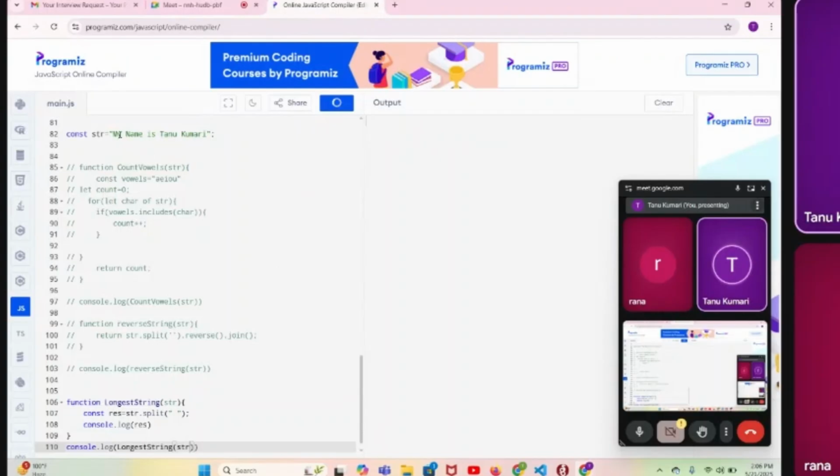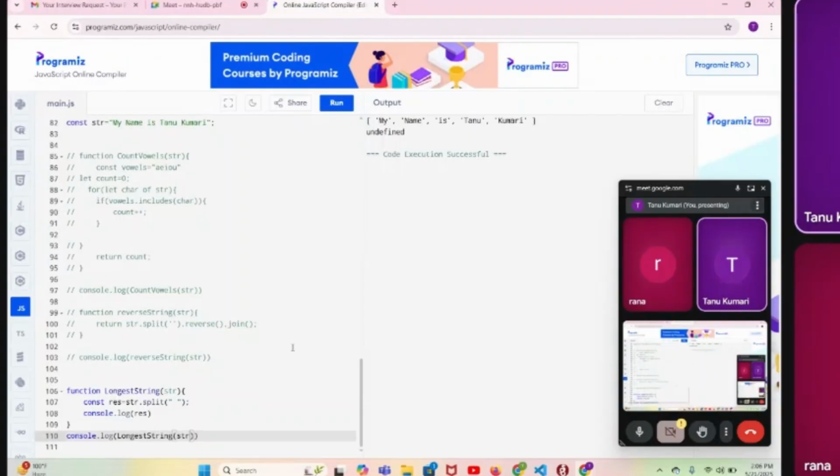So if I take the string "my name is Mari", I should run the loop and check the count. If the count is greater than this, I should return that name.